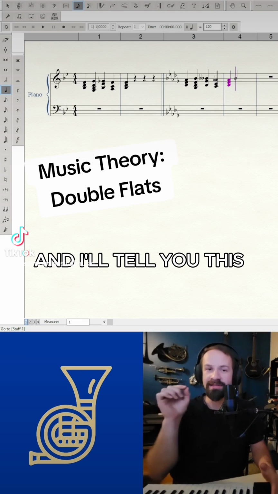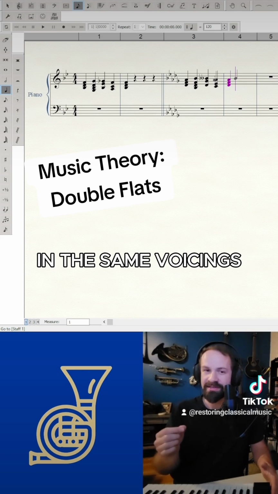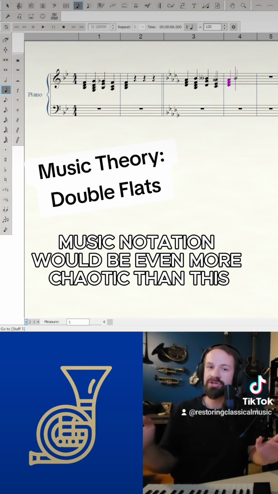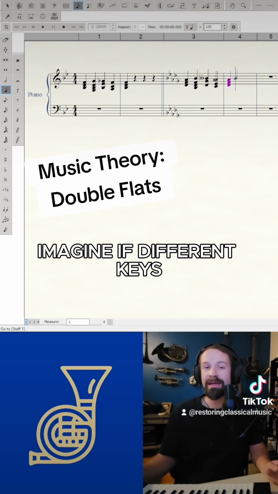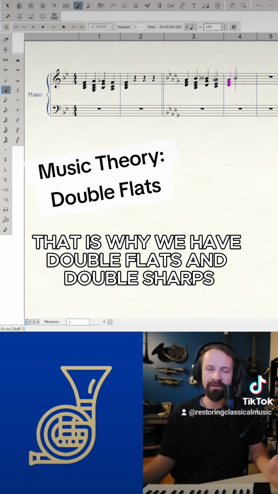And I'll tell you this, if different keys had the notes of the same chords in the same voicings landing on different lines and spaces, then music notation would be even more chaotic than this. If you think double flats are bad, imagine if different keys had the notes landing on different lines and spaces. That is why we have double flats and double sharps.